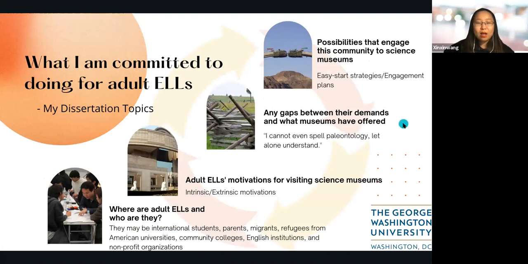And that is why my research topic is going the system way, from where they are to the possibilities that engage this community to science museums. So I can build the background for the science field educators and then convince them to connect this community with the science.